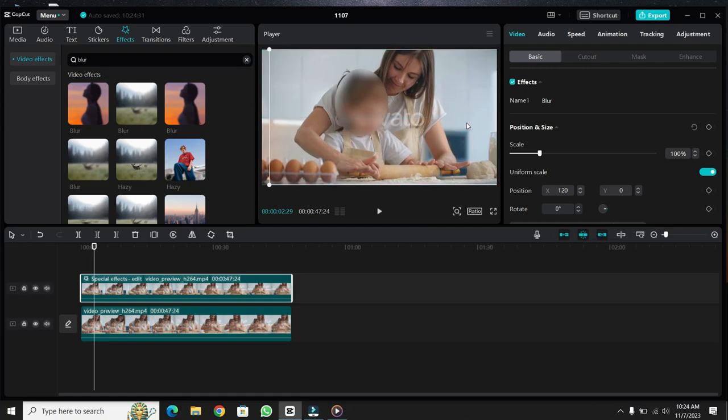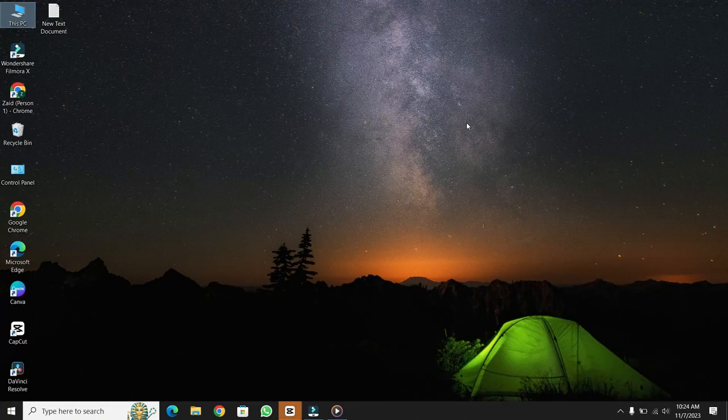And there you have it. That's how you blur a face in CapCut for PC or Mac.